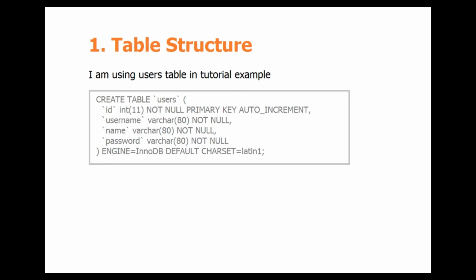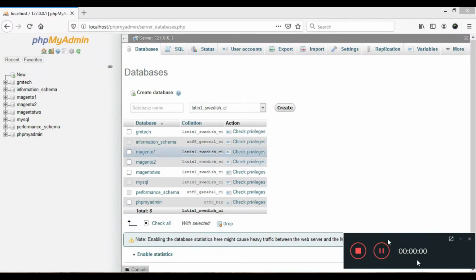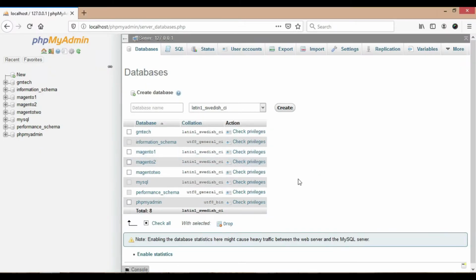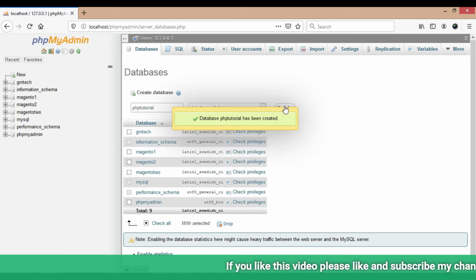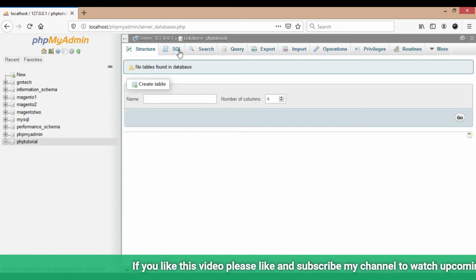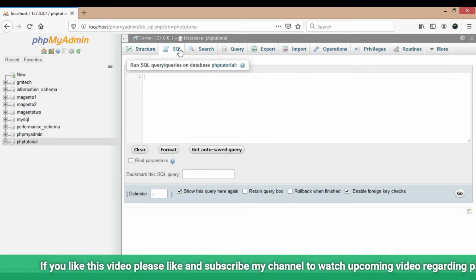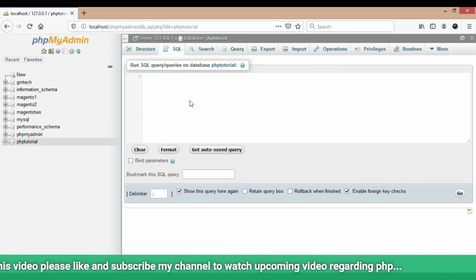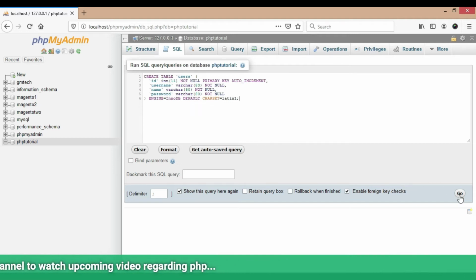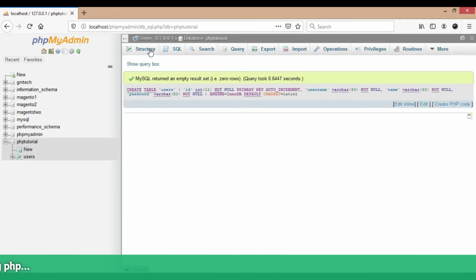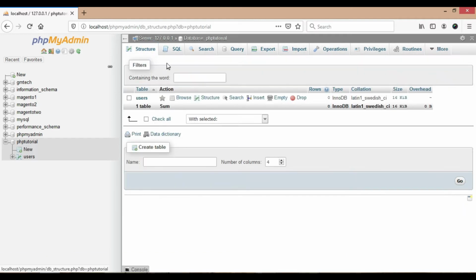This is the query we have to run, okay? This is the phpMyAdmin where I am going to add a database called PHP tutorial. Okay, I have added PHP tutorial and I am going to run that SQL query which I have showed you before, and executing this query. Finally, query is executed, checking with the table.